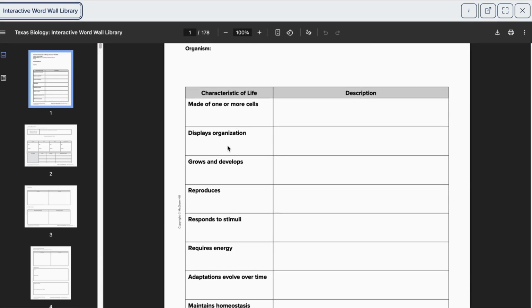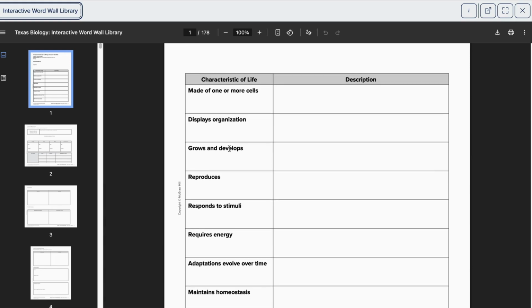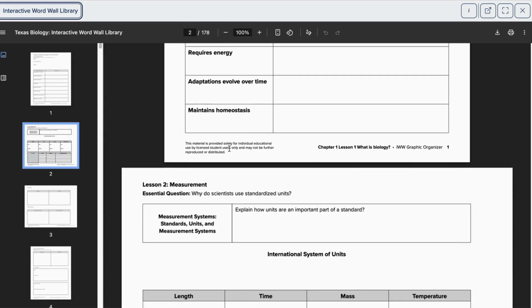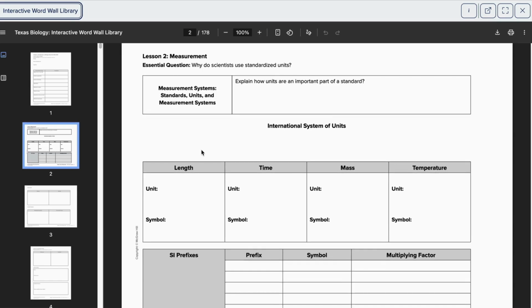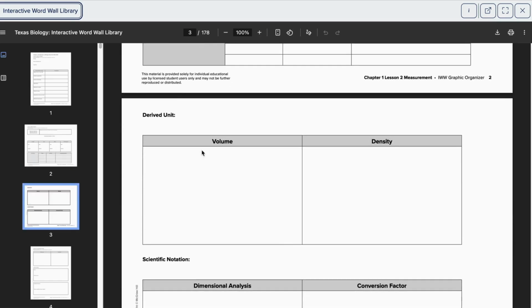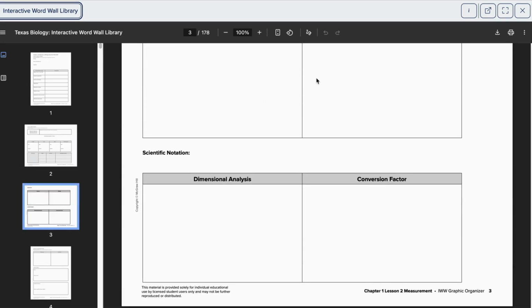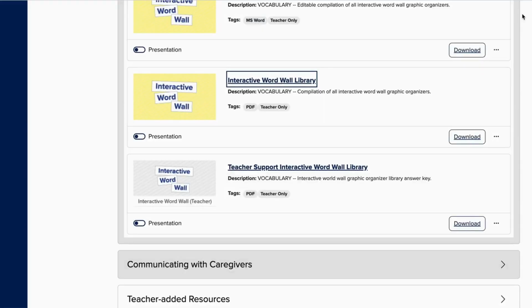So if you want to scroll through all of them because you're working in a unit that has multiple chapters and it's easier to see them just by scrolling through to the right chapter, I just want you to know that this resource exists where you can see all of them. And again, they've got the teacher support component there for you as well.